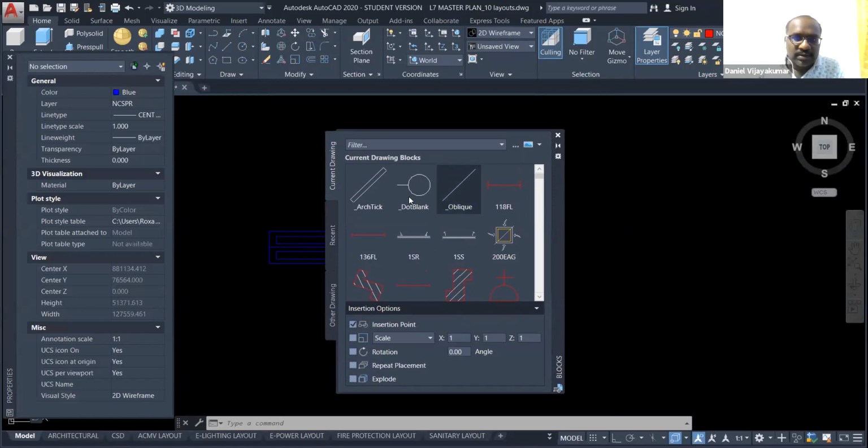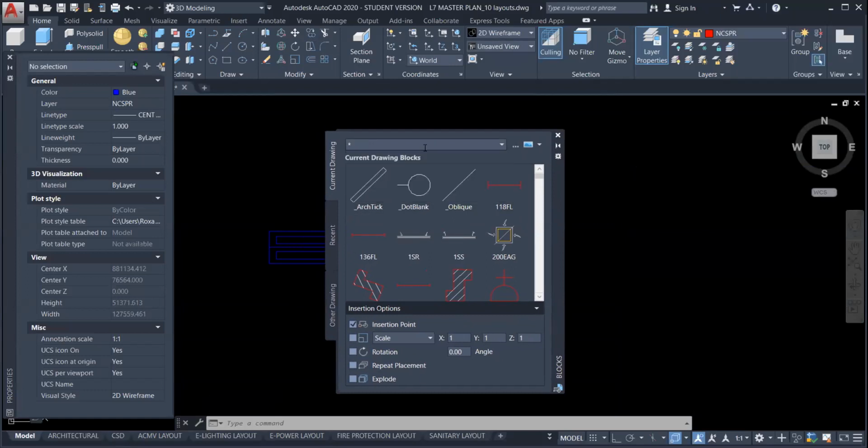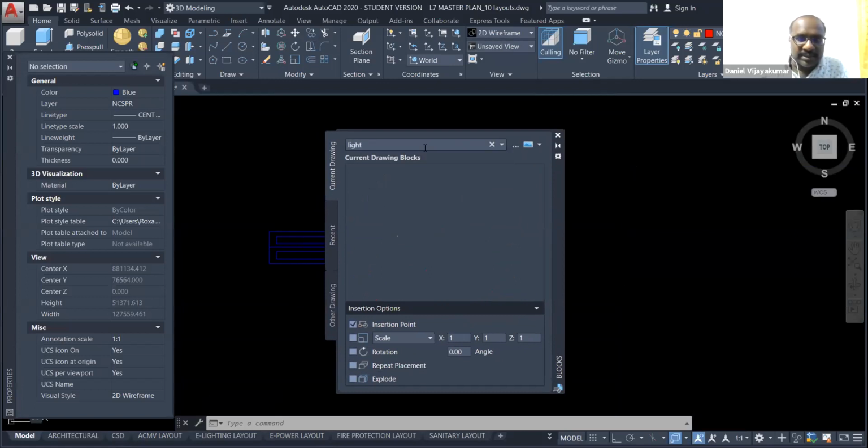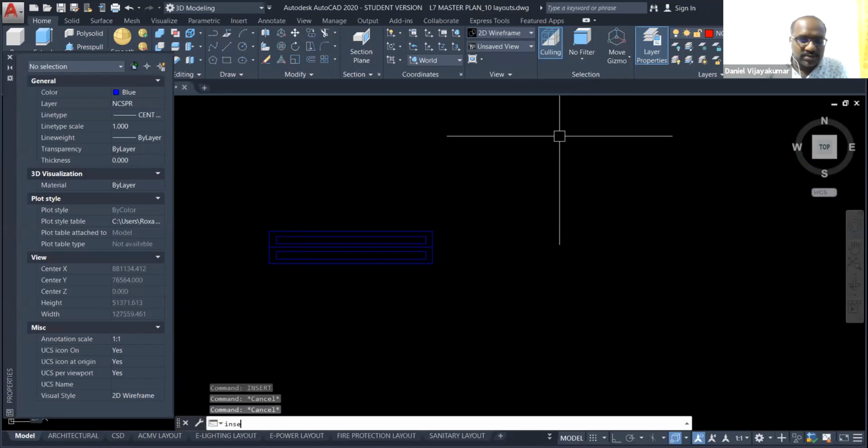Okay. So once you use the insert command, then automatically a new window will appear. After that you can type your particular block name, current drawing. Something wrong. Insert.